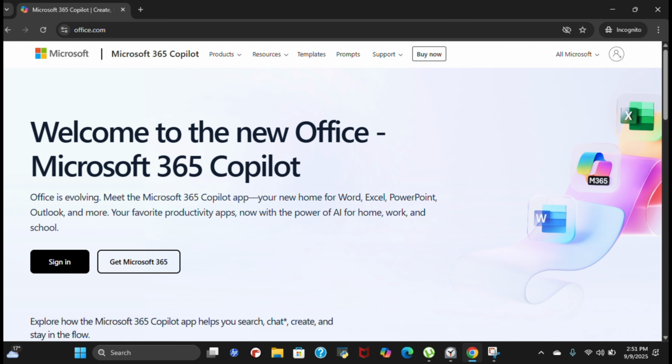So we'll choose between the two preferences, the sign in, and this is for online purpose and this is for offline purpose, but this one asks us to purchase the applications, so our purpose is to use the free version. So we click the sign in button.